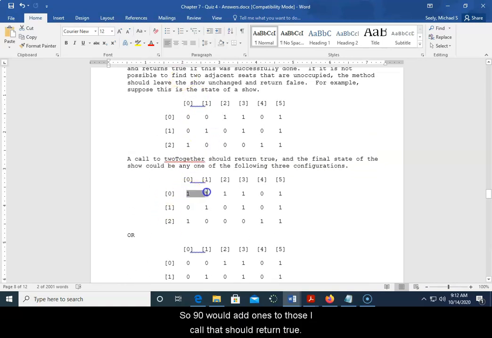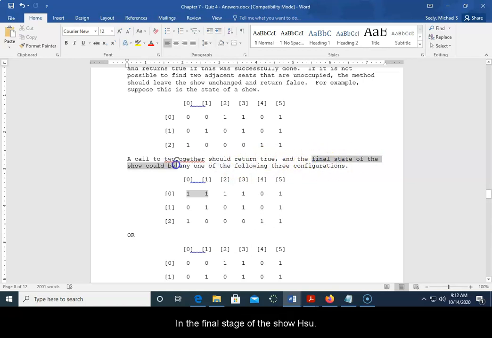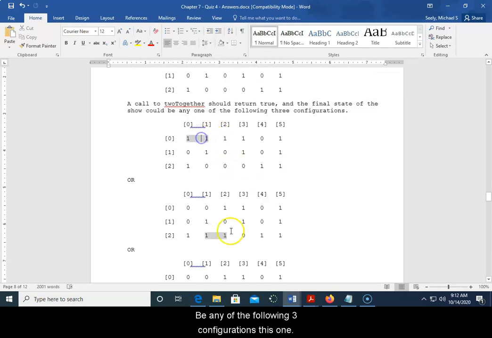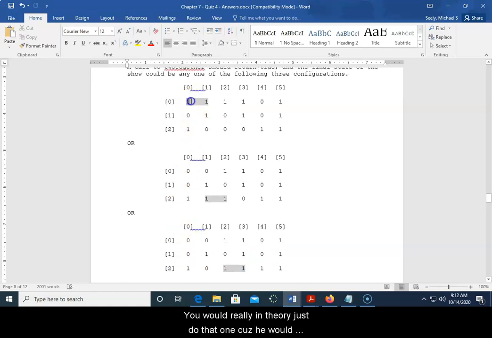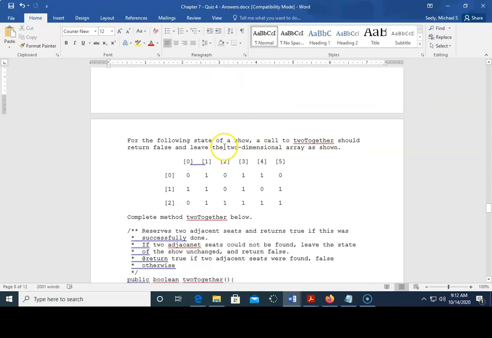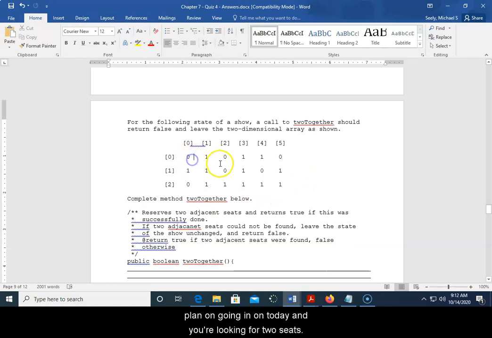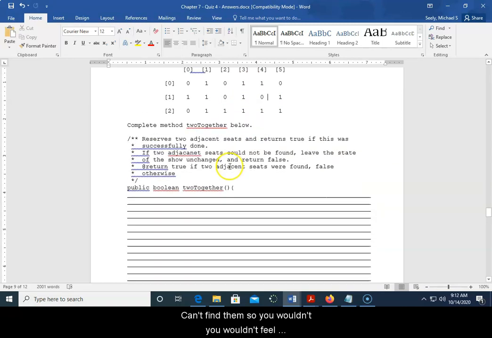and then it would add 1s to those. A call to that should return true, and the final state of the show should be any of the following 3 configurations: this one, or that one. You would really, in theory, just do that one because it would find the first one and then do that. So for the following state of the show, a call twoTogether should return false, so there's not 2 together. So you're planning on going on a date and you're looking for 2 seats, can't find them, so you wouldn't fill them and you wouldn't go.